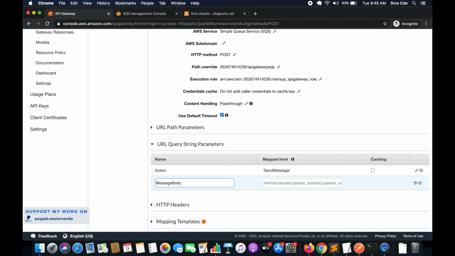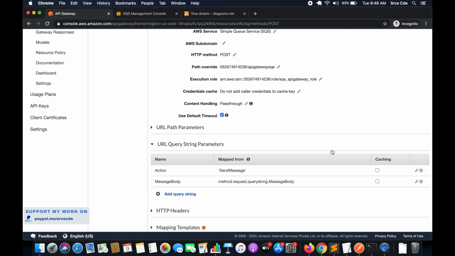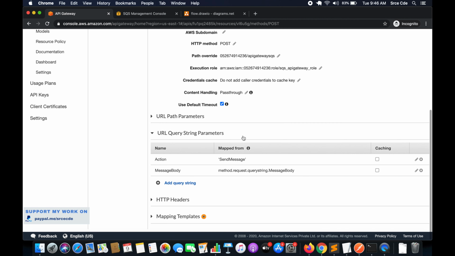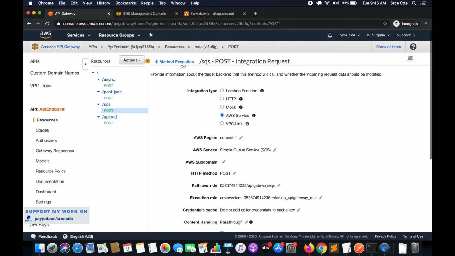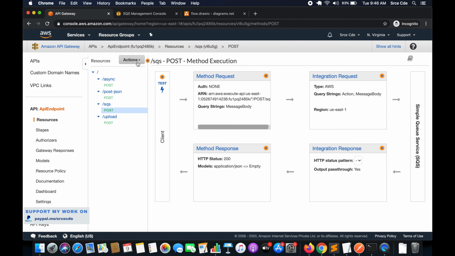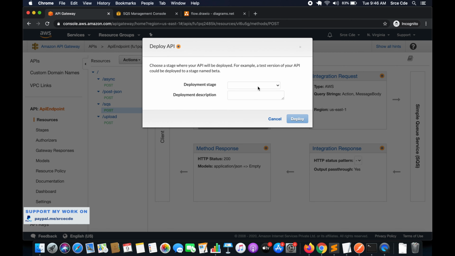From where will we get the message body? That is from method.request.querystring.message body, correct? And then click on this tick mark. And I think we are done with the configuration for passing the payload or the message using query string parameter. So let's go ahead and check this. We are going to deploy this. Click on action, say deploy API, select the deployment stage, that is version 1, and say deploy.